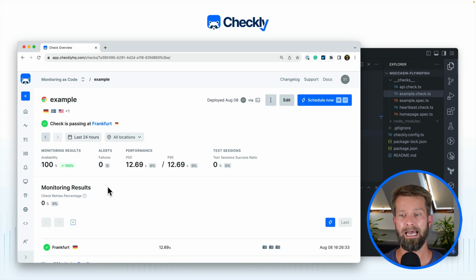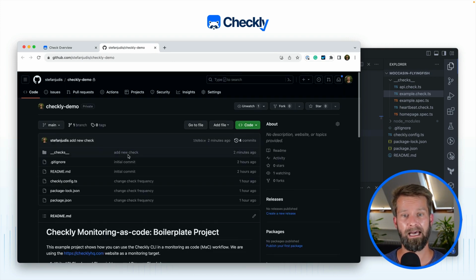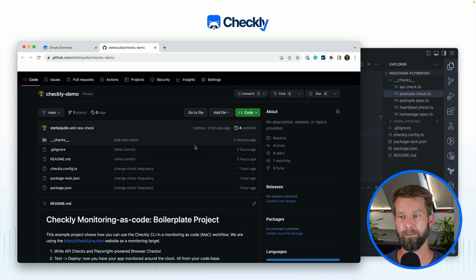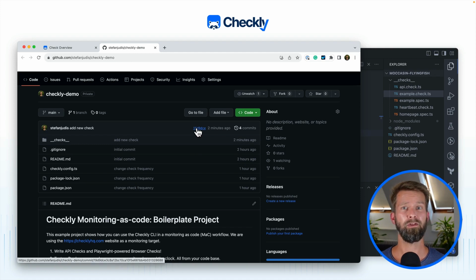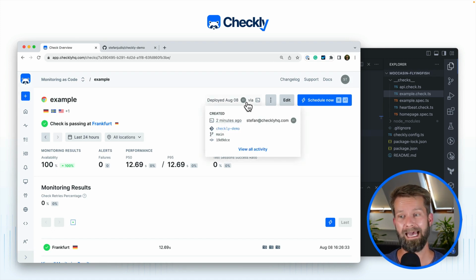When we now have a look at this example check that we just exported from the UI, we now show you the activity log. So you see that this check was created via the Checkly CLI and is picking up the Git information of this particular commit. So when someone is updating the monitoring resources, people can go in and have a look at the repository. And we see here that this check was created with this particular commit, which is this one. So when you then deploy to production and you update your monitoring setup, you can have a look at the activity log in Checkly to find out what happened when.